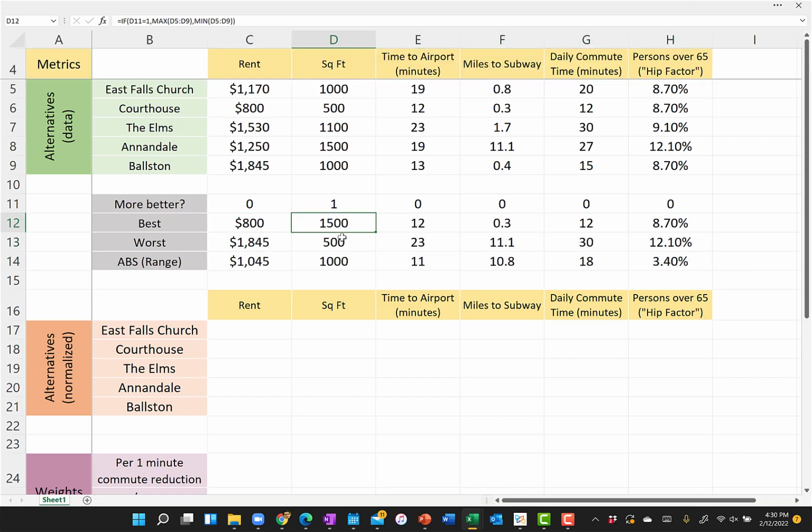For square footage, the best one is 1,500. Yeah, the biggest apartment, and the worst one is 500, and the range is 1,000. Let's come to commute time.